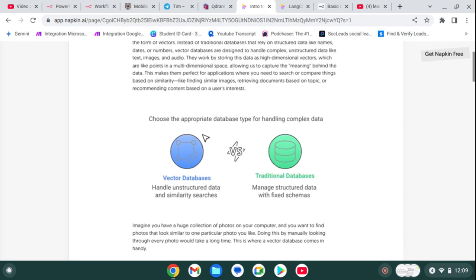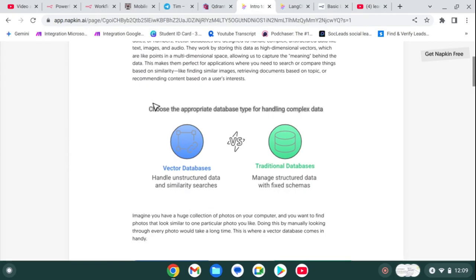Why are vector databases so powerful? Here you can see how to choose the appropriate database type for handling complex data. Here you can see vector databases handle unstructured data and similarity search, but traditional databases manage structured data with a fixed schema. We need to design it, which is more complex and takes more time to build, but now we use AI or LLMs to store.